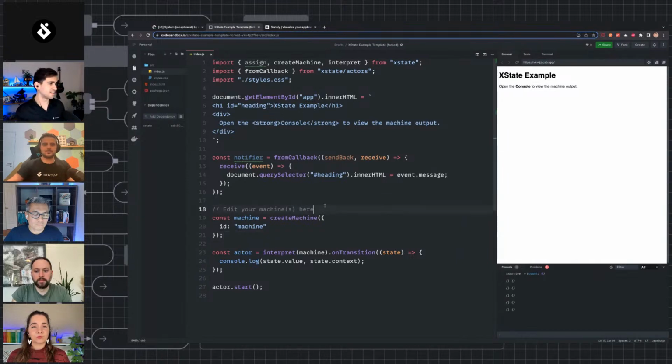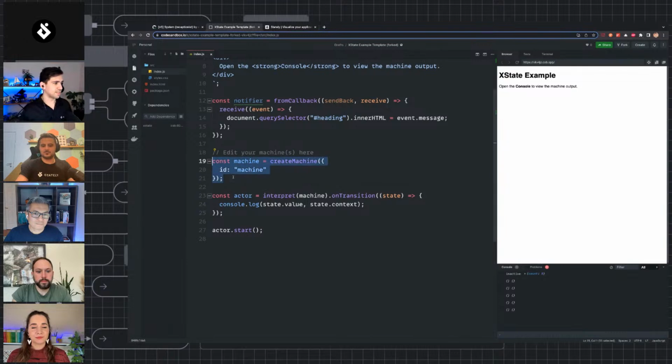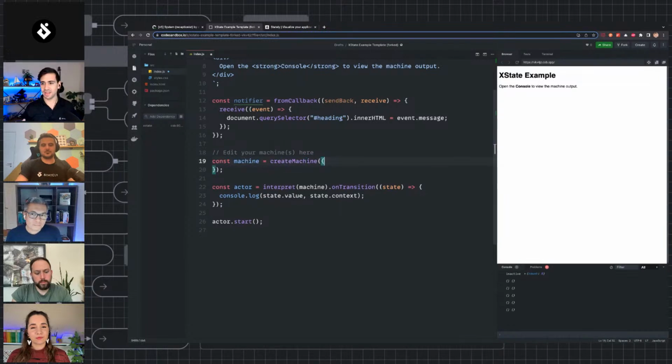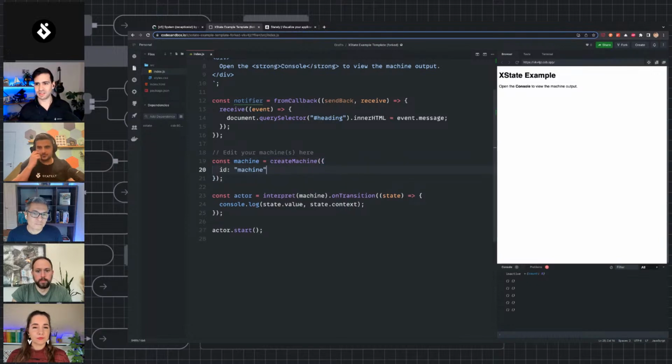Okay, awesome. All right, so over here, I have a machine, probably the simplest machine you can make. Keep in mind, this is just fun to talk about, but the most simple machine you can make is just an empty object. If you have this, you have a machine. It doesn't do anything really useful. So let's actually make it do something.